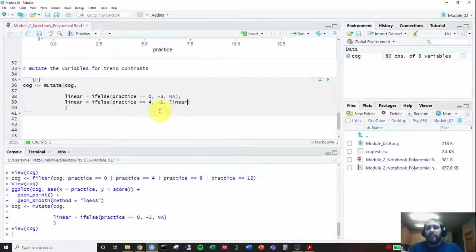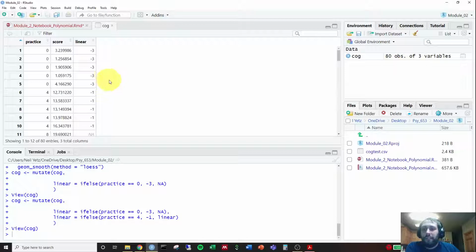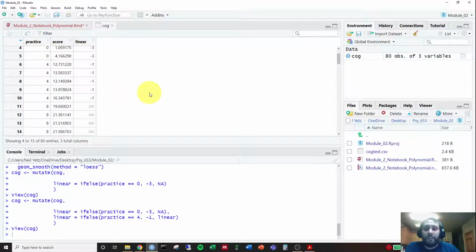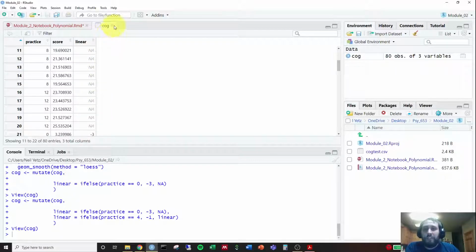So now what we're saying is, okay, I also want you to go ahead and rewrite over that linear variable and use this if-else function so that when practice is exactly equal to 4, I want you to set it so that it's a -1. Else, I want you to keep it so that it's the same as it was before. So let's go ahead and run this now. We're not going to have any change in the number of variables, but now when we look at our data set, okay, whenever practice is equal to 0, our linear is -3. And whenever practice is equal to 4, our linear is -1. We still haven't done anything with 8 or 12. That's what we're going to be doing next.